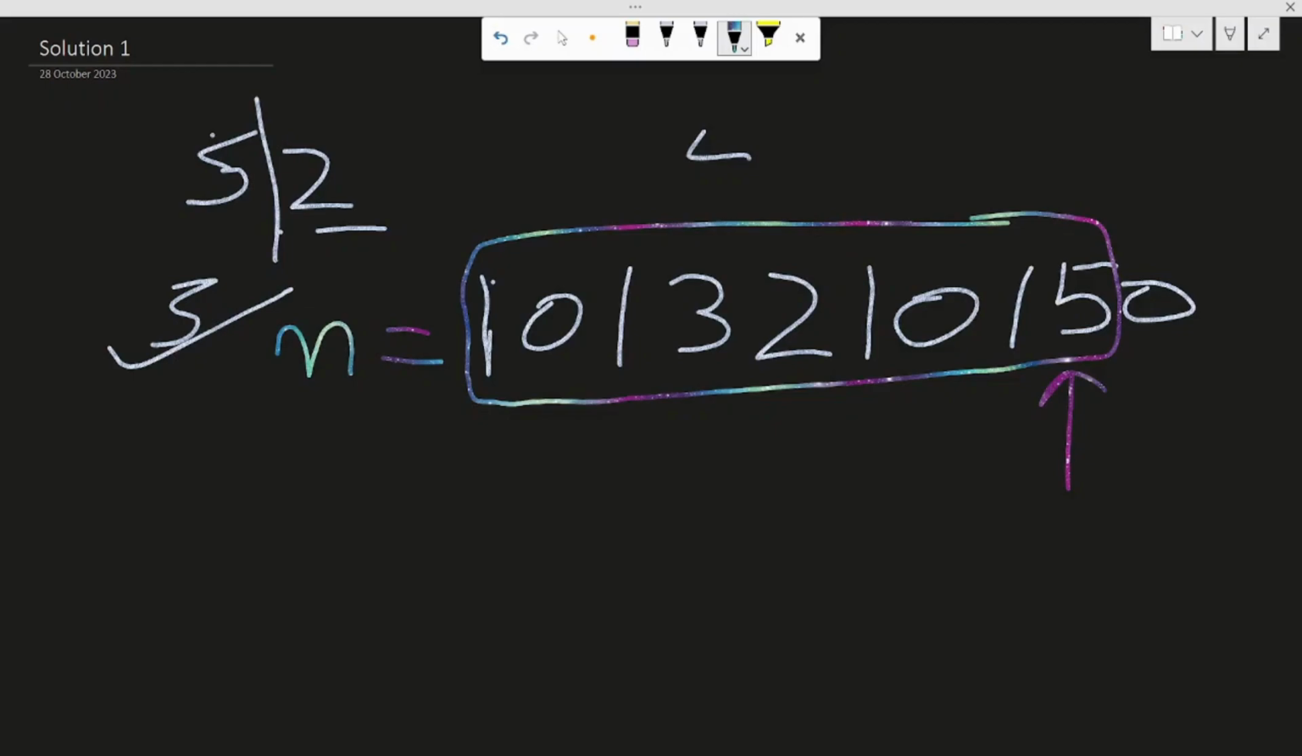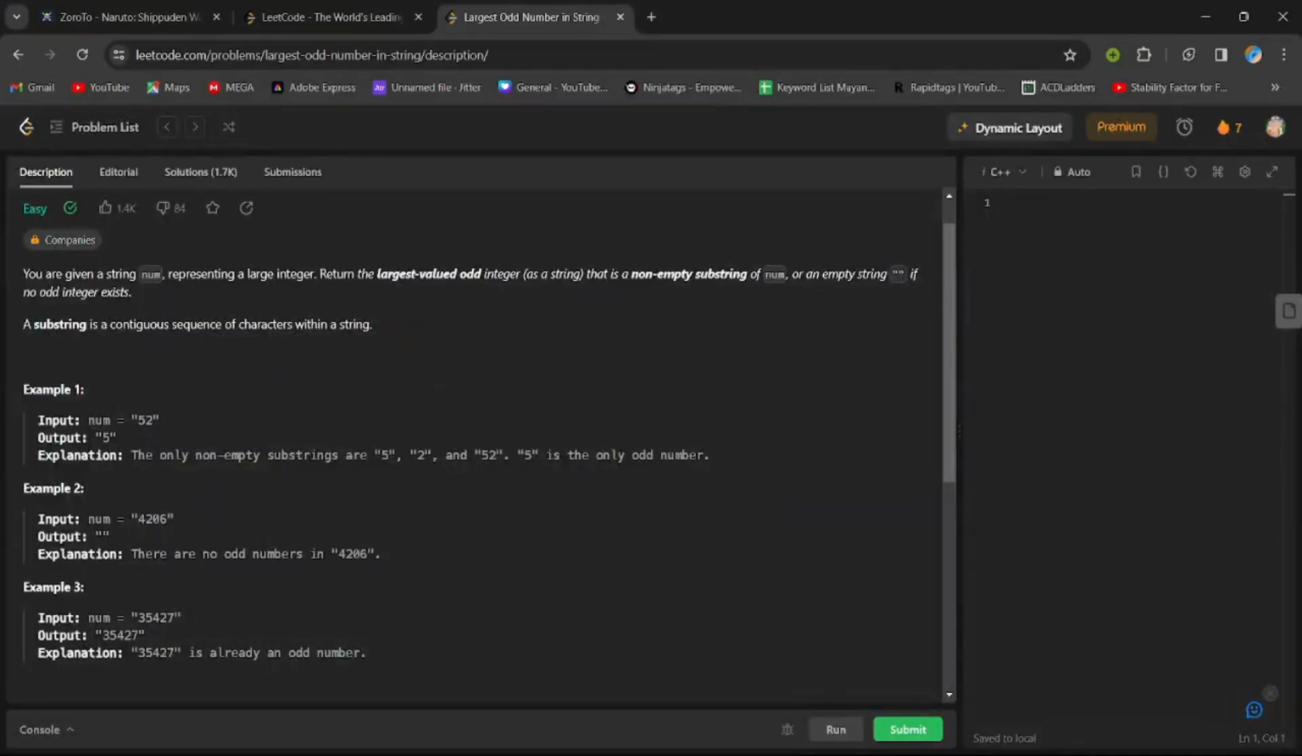That's it. We just have to check the last index and see if it's odd or even. If odd, then just return the string till that index. Now let's see the code.